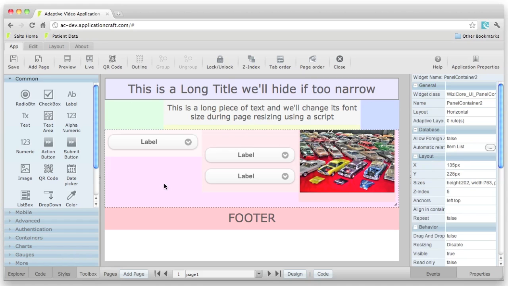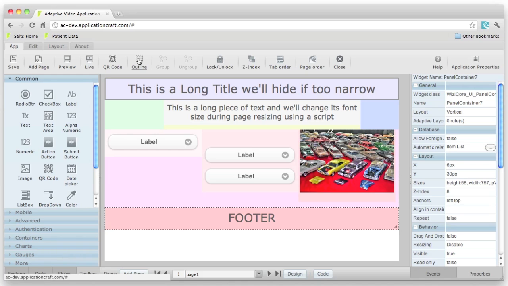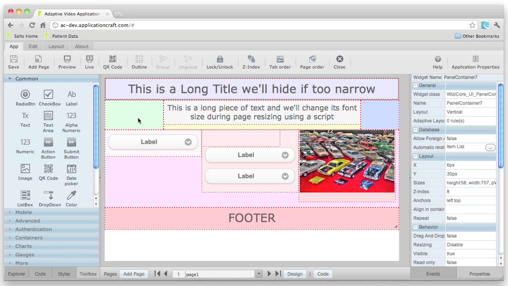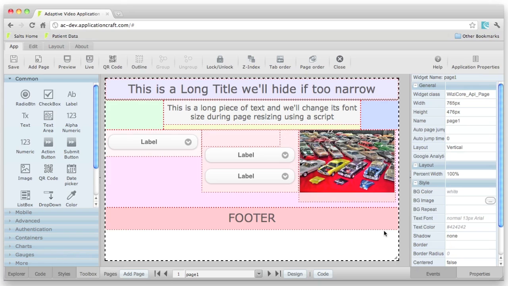You can see I've just set them with different backgrounds so you can recognize them, but the first thing that's very useful, because normally you won't have these background colors, is the outline button, and if you press that you can see the outlines of all of the individual containers on the page. Second thing to note is the page itself is a container.